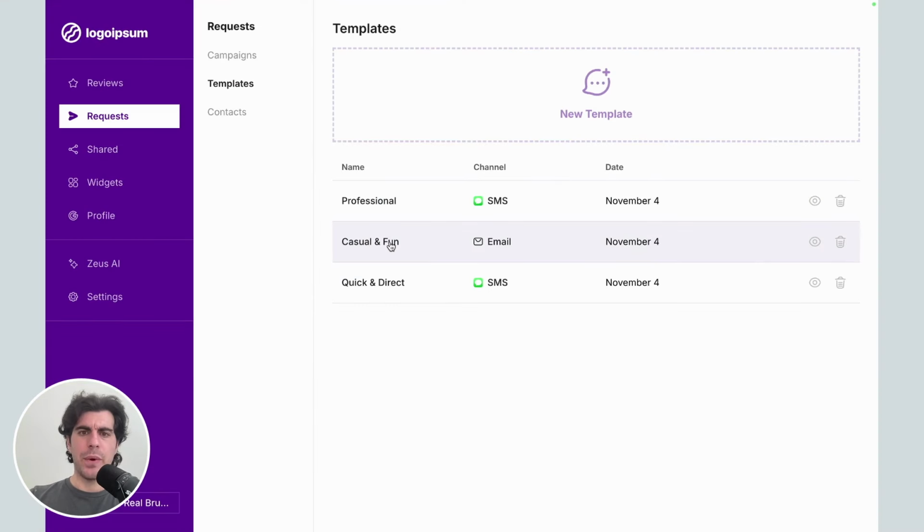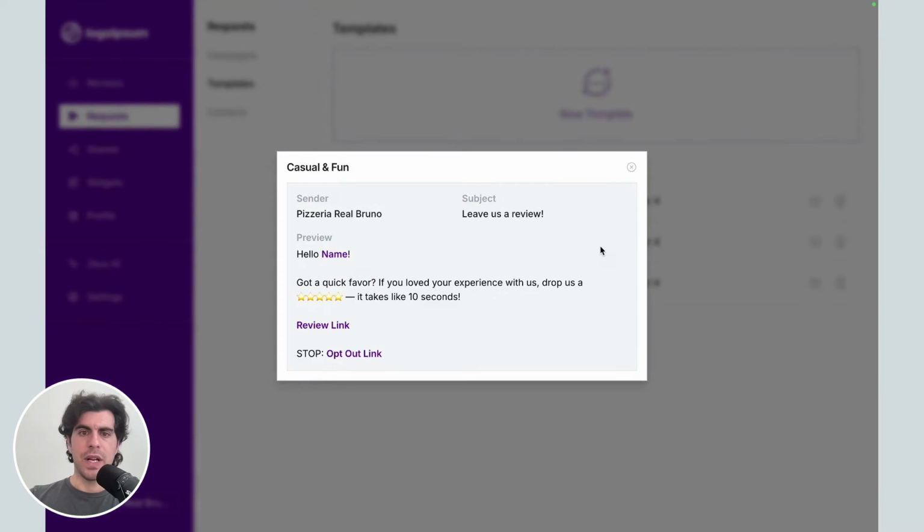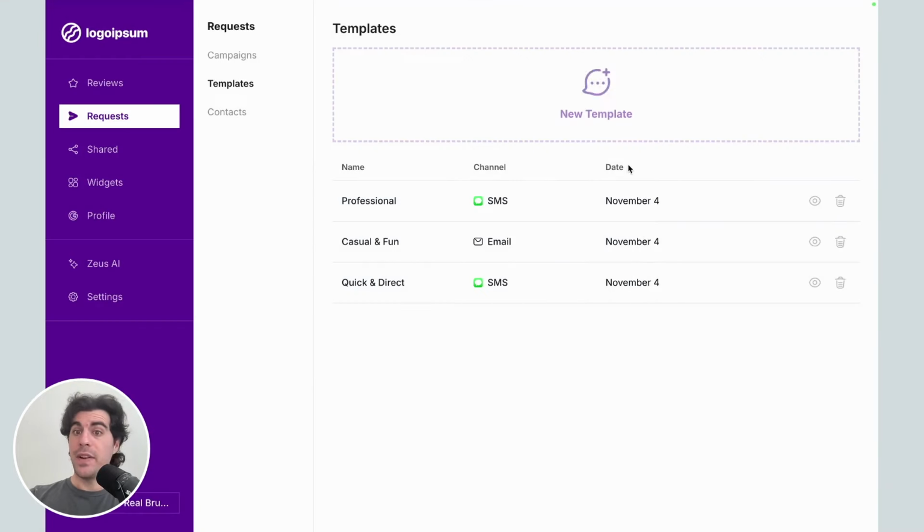But for example, here we have created another template, casual and fun, that can be sent via email. Let's see quickly this template. So your clients create a template setting the sender of the email, the subject, and of course, the text of the email. Hello, name. Got a quick favor. If you loved your experience with us, drop us a 5-star. It takes like 10 seconds. And then, of course, the review link.